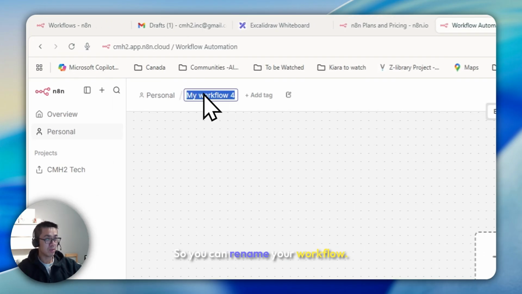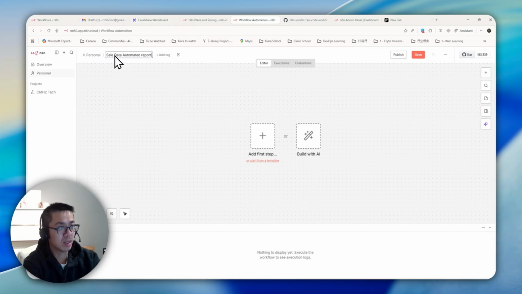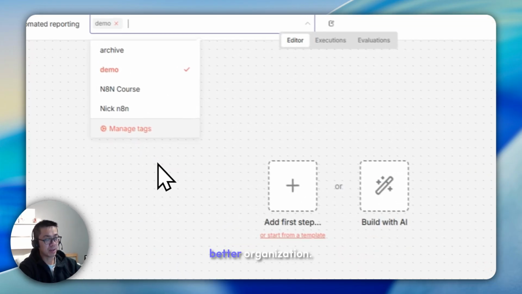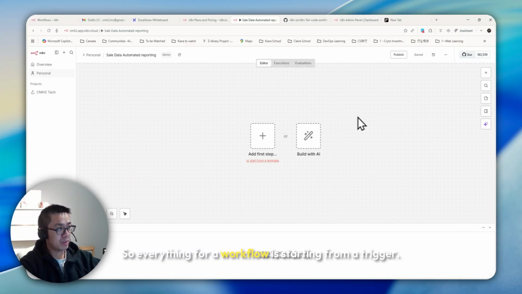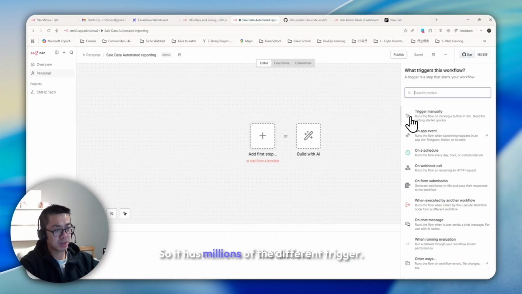So you can rename your workflow. Let's say call it sales thing. You can add some tags for better organization. Everything in a workflow starts from a trigger. There are millions of different triggers. The most basic one is a manual trigger.